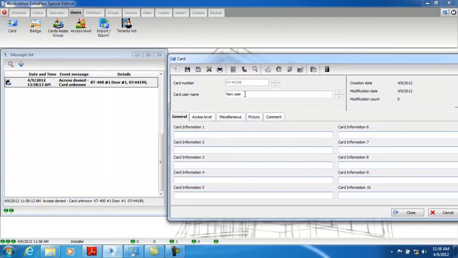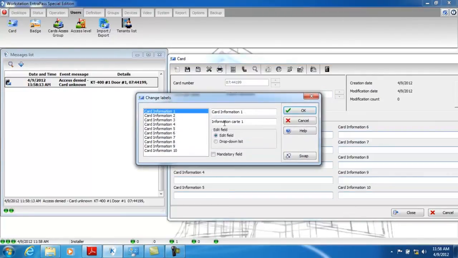And then for the card username, you will enter the name of the person you want to assign it to. So let's say for the purpose of this demo, I'm going to assign it to Roland. Under the general tab, there are other things we have, the card information fields. If we double click on card information one, or any other field from 1 to 10, we can change the labels. The reason we're seeing card information one and information card in French is because the software is installed in two languages. Depending on the operator that logs on to the software, it's going to show the proper language for the label of the field.